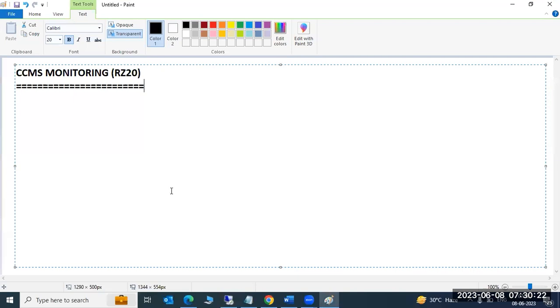It's a small topic, CCMS monitoring, just to monitor our SAP systems. The system will monitor it and throw the alerts there. You can go and check that alert and fix the issue. Once you fix it, you need to confirm the alert, saying that it has been fixed. Then you can confirm the alert from there. So that is the CCMS monitoring related thing.